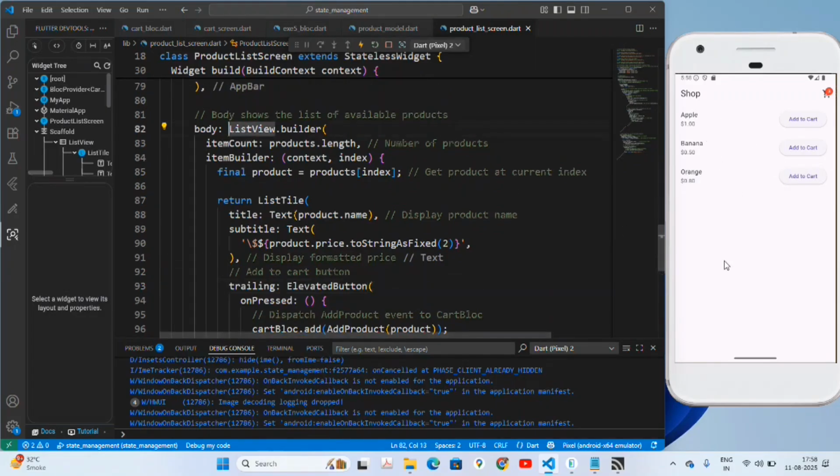Okay, so inside body I create ListView.builder to create my list. Now how many items are there is represented by products.length. So the number of products we must specify, and using itemBuilder I can display these items. So inside that I define one object of type Product which represents the product at a particular index. So we get the product at the current index. Initially it is 0, then 1 and then 2.